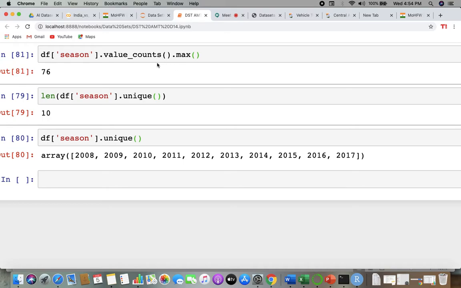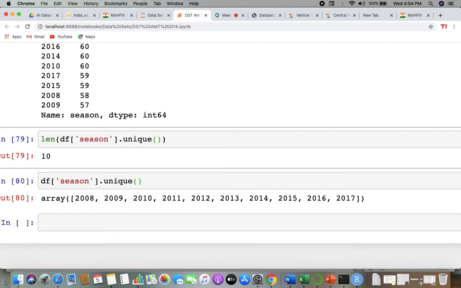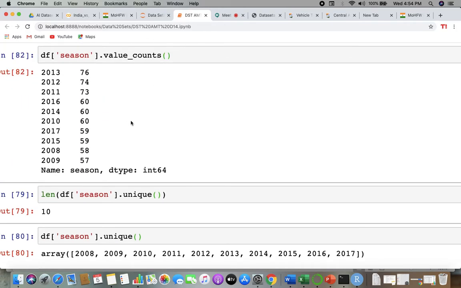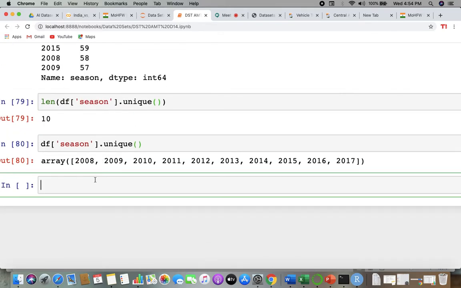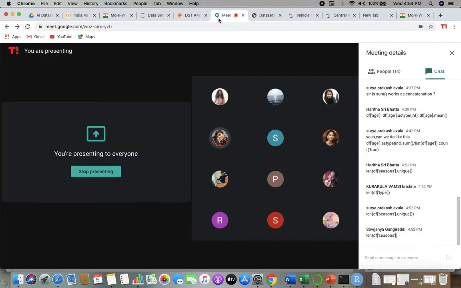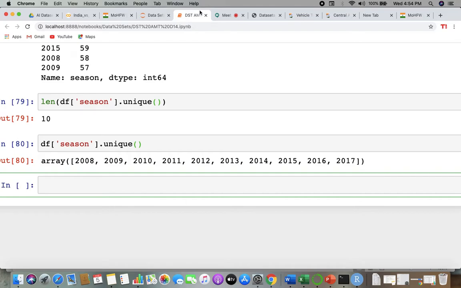So 76 is the maximum value, and which season is having 76, you'll be getting from here, right? You can see it is 2013. So we can even plot this. The question is which season has got the most number of matches played in the past 10 years, because we have data of 10 years. So in which particular season were the most matches played?